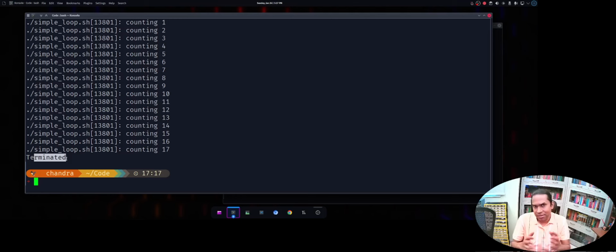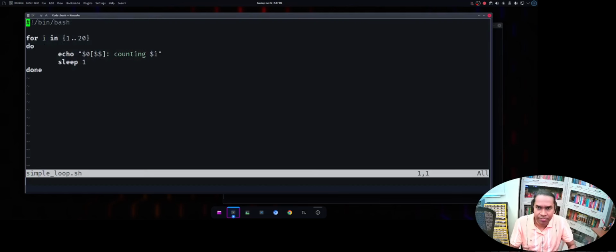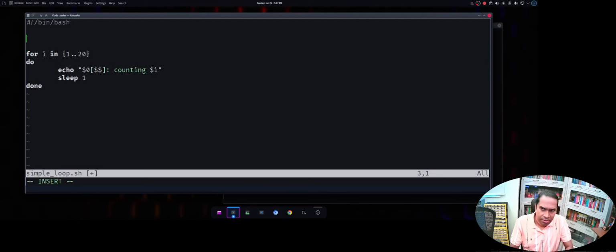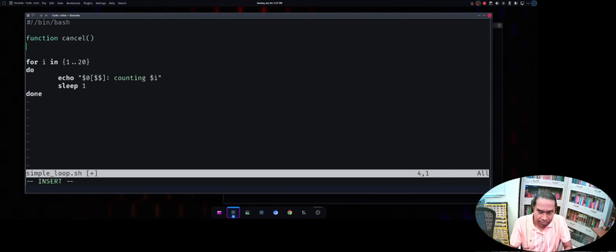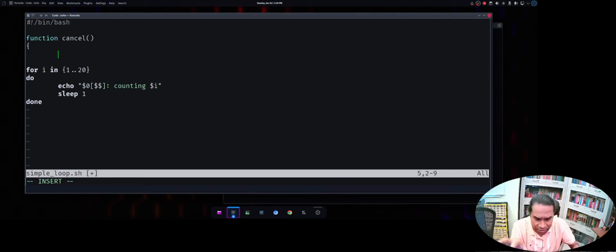So I'm going to handle this signal. For doing that, I can edit simple_loop.sh, and here, let me create a function. I'll call this function cancel for now. Yes, you can define a function in a shell without that function keyword. Just cancel() with open close parenthesis will work, but this will make it more readable. So that's the reason I'm using that syntax sugar called function to say it's a shell function.